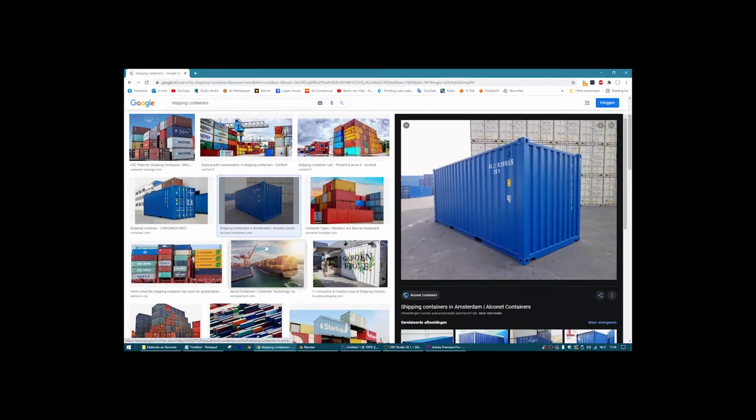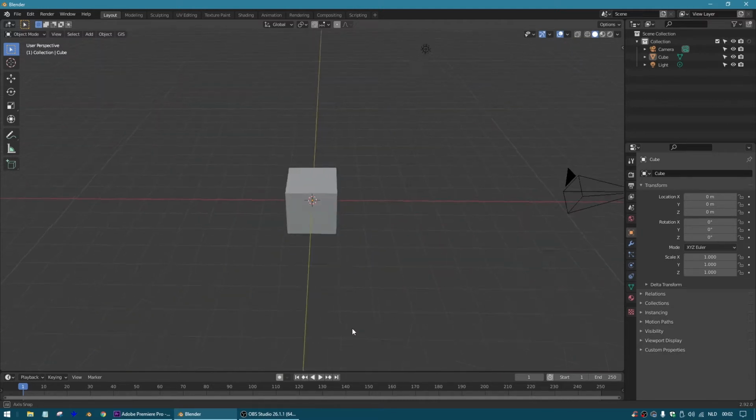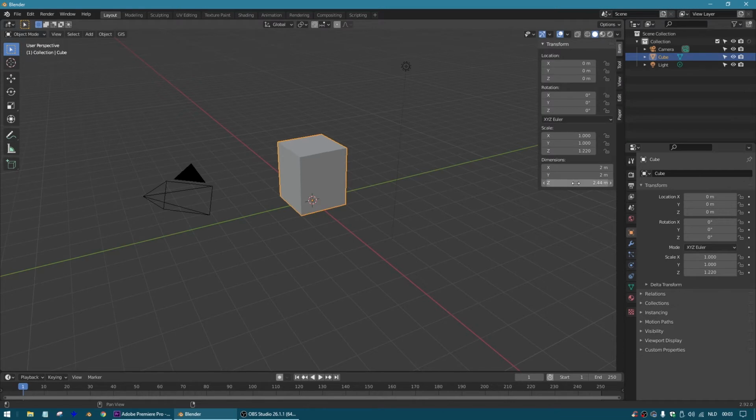Anyway, for now, you don't have any shipping containers. So why not build them? Open up Blender, scale your default cube to 244 in height, 235 in width, and 600 in length. Done.